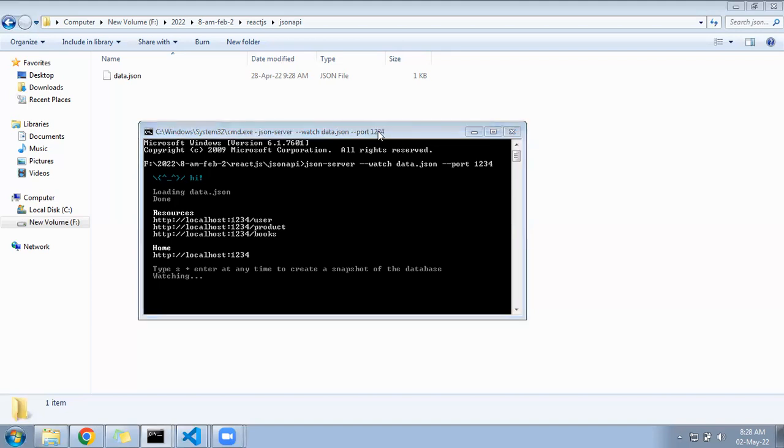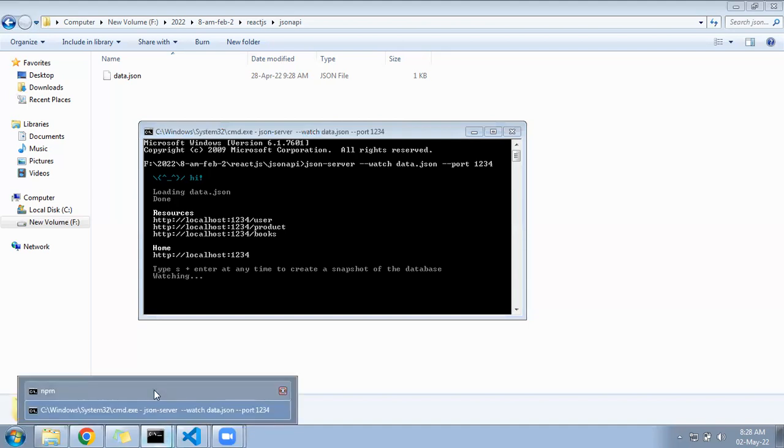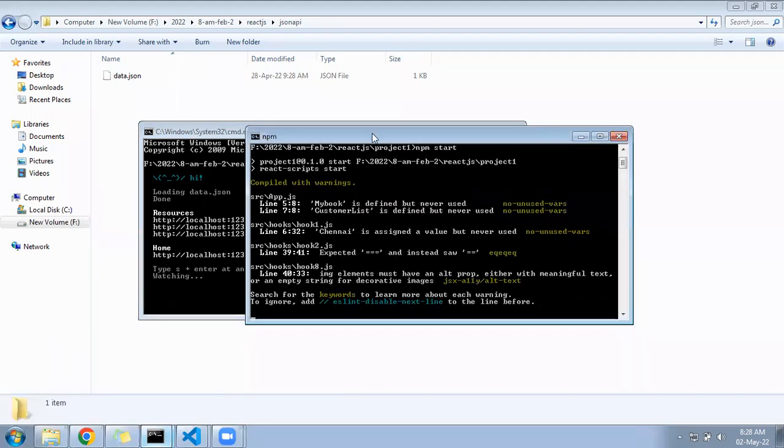I hope JSON server started. Then you need to start your React server. npm start, both should be running.